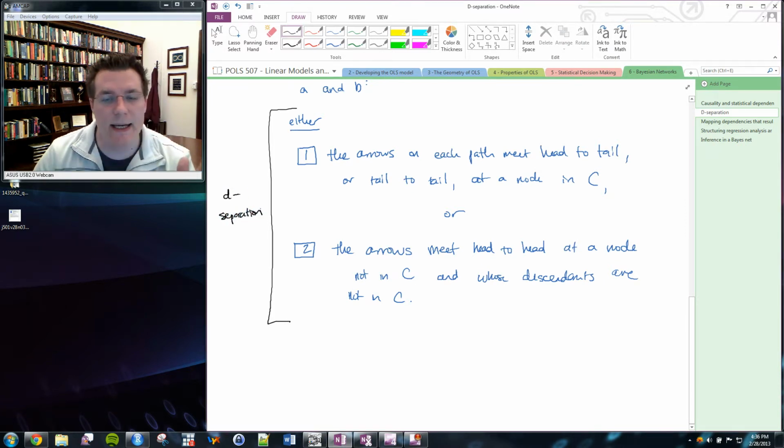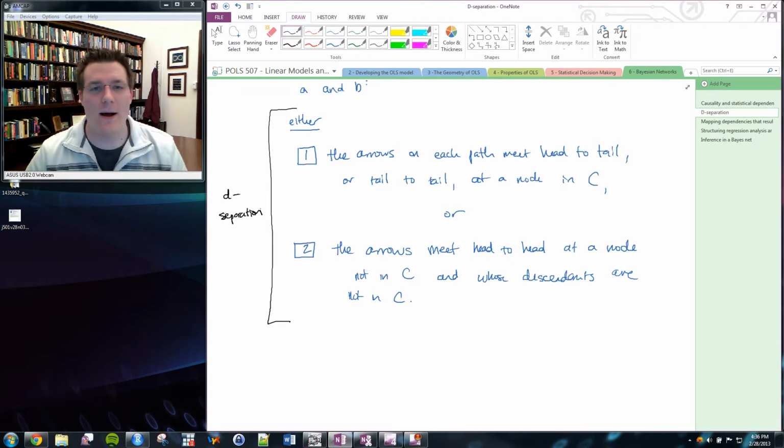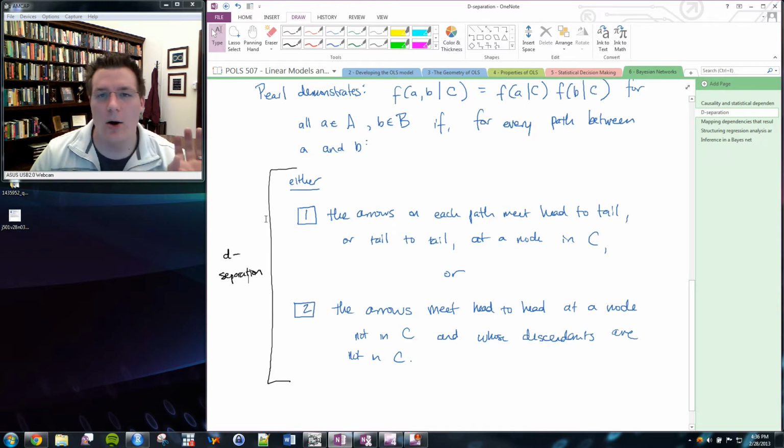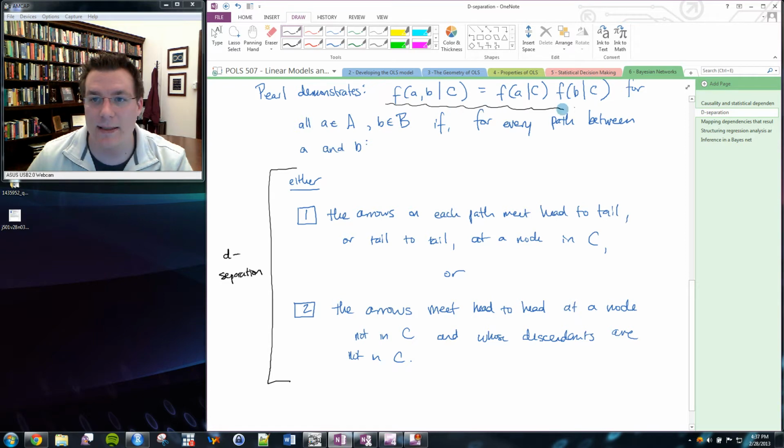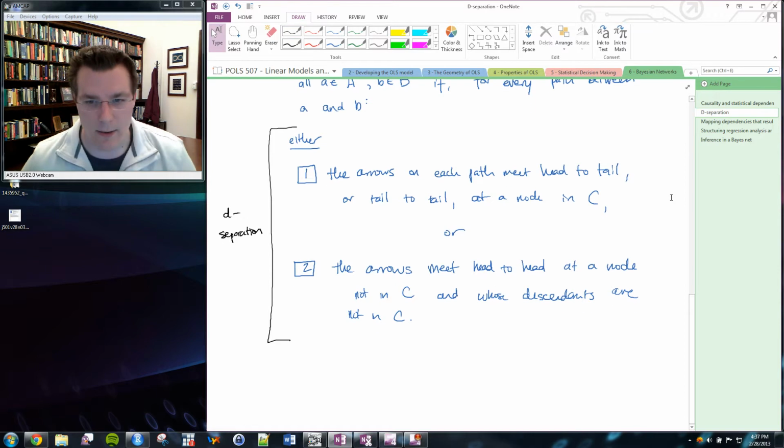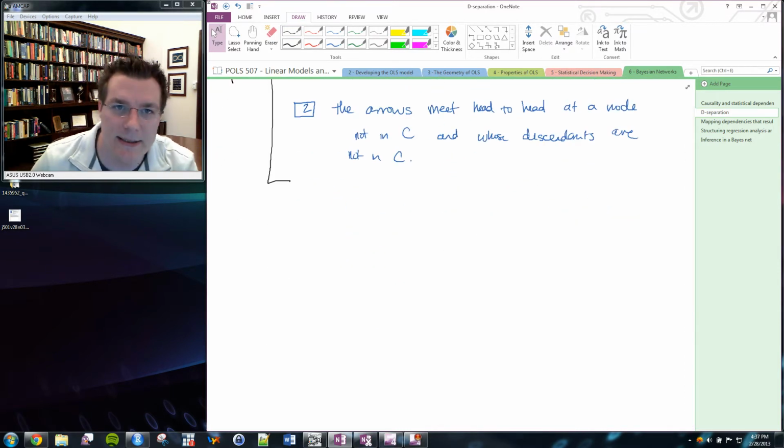And if C, this is going to sound weird, if C d-separates the set A from the set B, then we can be sure that A and B are conditionally independent given C. So this is the property of d-separation, and if d-separation is true, Pearl has a theorem that says that this conditional independence relationship holds. I should note that we used a term here which might be confusing to you, the term descendant.